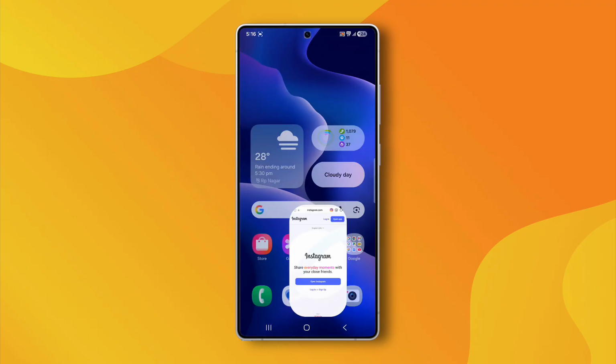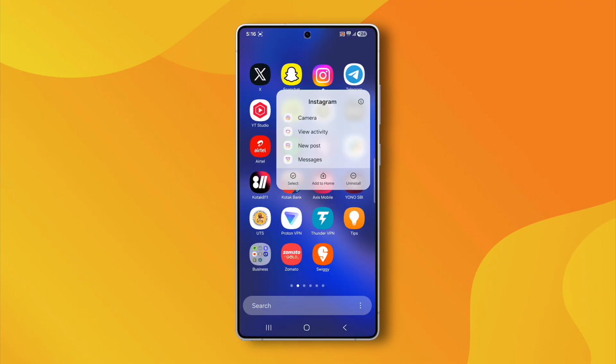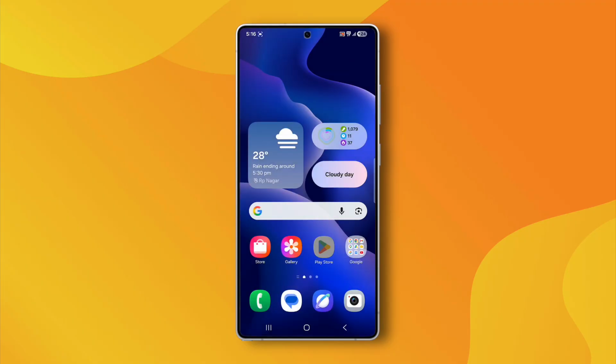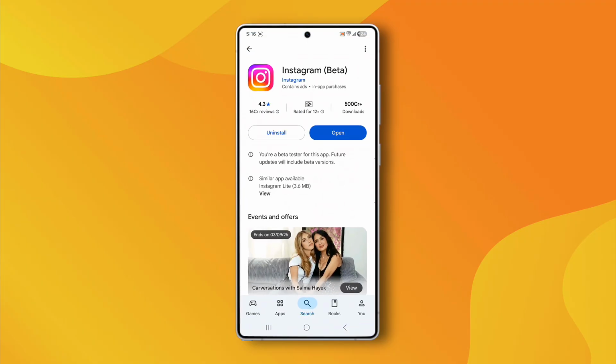Finally, if none of these methods work, uninstall Instagram and reinstall it from the Google Play Store or App Store. Once you've installed it again, sign in and check your inbox. That's how you can fix the Instagram inbox not loading problem.